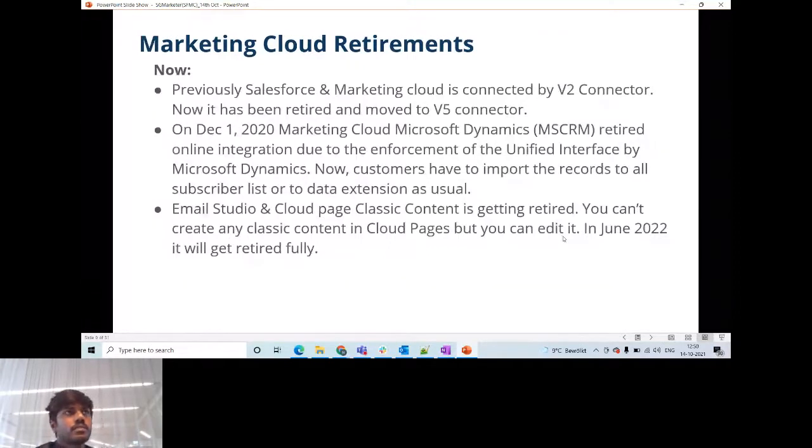So I would suggest if you want to import records from Microsoft Dynamics to Marketing Cloud, then we have to go via the usual way: import the records into the All Subscribers list or into a data extension, things like that.